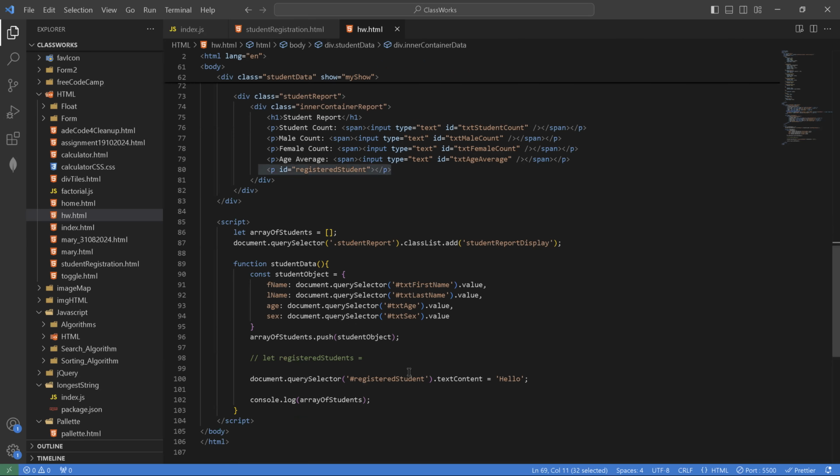I need now to be able to determine how many data are stored inside this array of students. And how do I determine that? Simple. I will just use array.length. Right? I will just use array.length, but let me push it here.